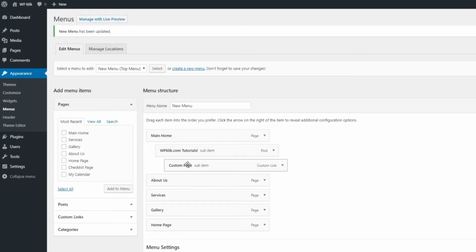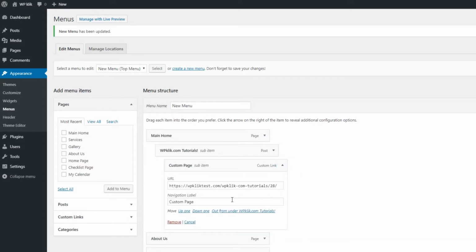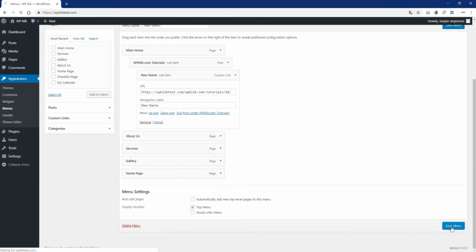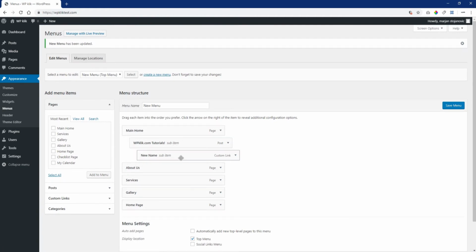If you need to change the name of the page that will be displayed in the menu without modifying the actual name of the item, click this small arrow to the right. In the navigation label box, type the name that will eventually be displayed in your menu. When you're good and done, click the Save Menu button. The modifications you have made will not be visible on your website.